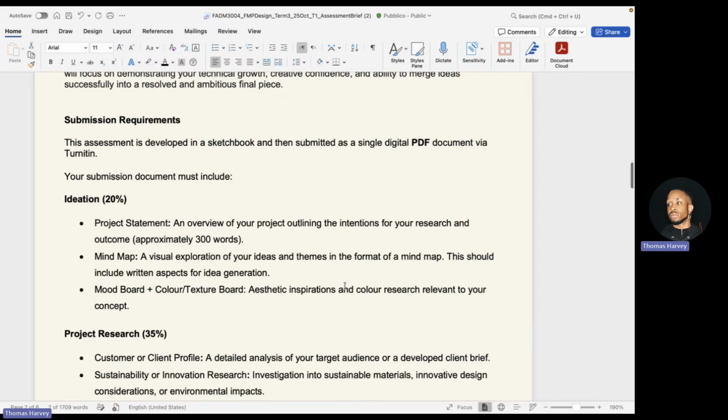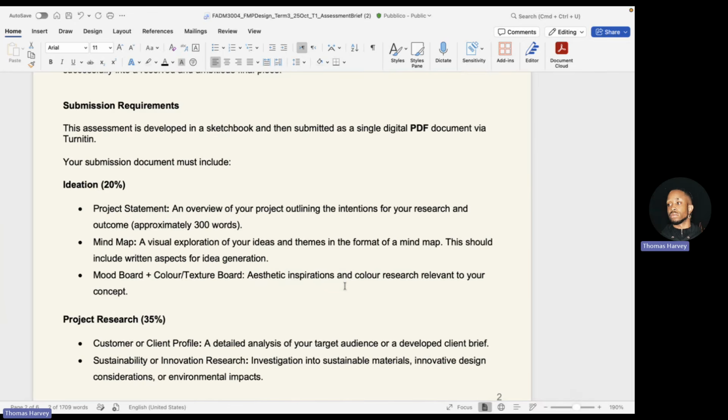So for the submission requirements, I've broken them down into 4 key areas. These also reflect the rubric, which is what you're assessed on. The first area is ideation. And so this is the beginning of your project.